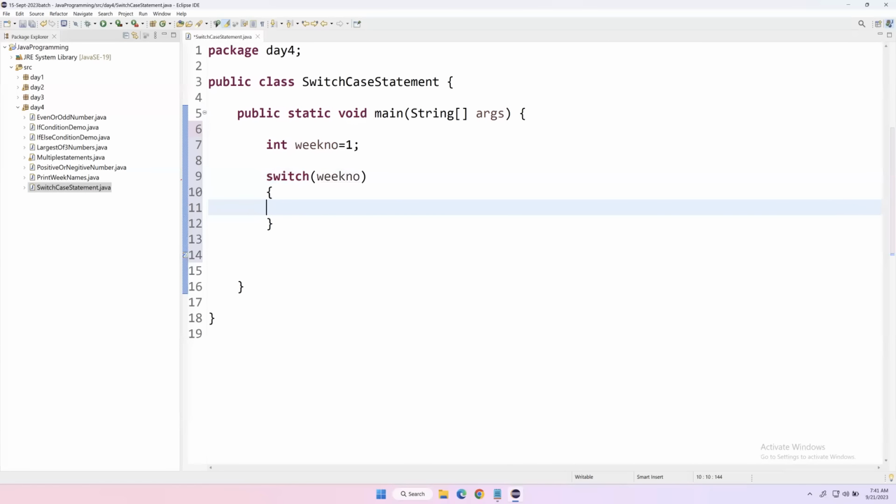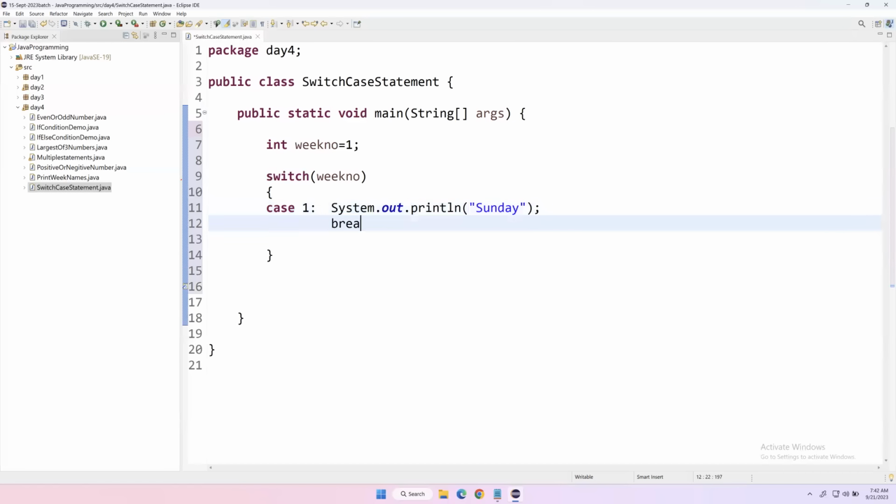And inside this switch, we have to write multiple cases. So what is the first case? Case, if the weekNumber is equal to one, the value here is one. If the weekNumber is one, colon. Here we have to put a colon, not curly braces, okay? Here you can write the statements you want to execute. So here I want to execute System.out.println, Sunday. And after completion of the statement, immediately you have to write one more thing called break. Break is basically called a jumping statement. We have to use break after executing the statement, and I'll tell you why we have to use this break statement. Just hold on.